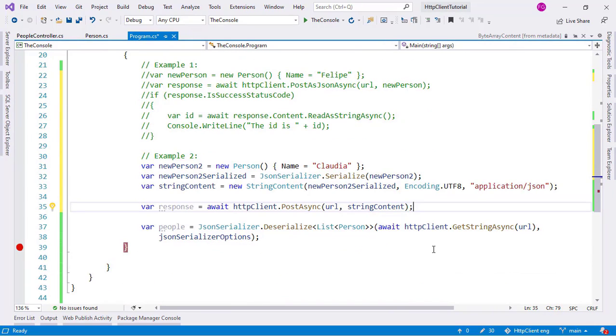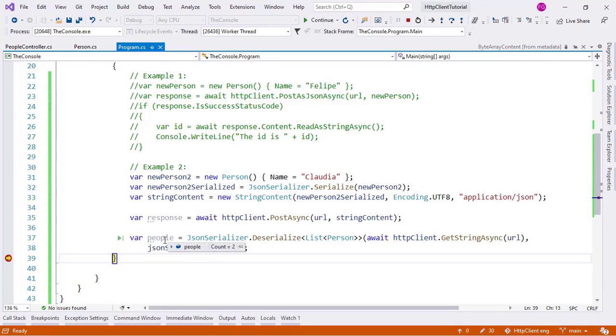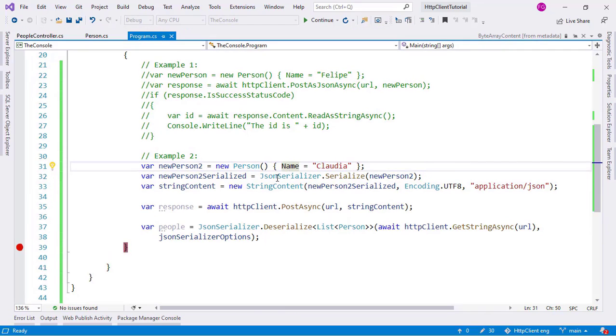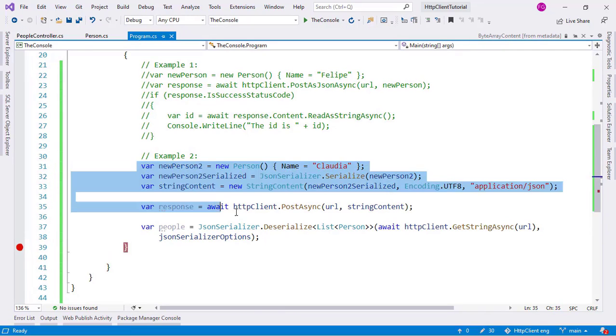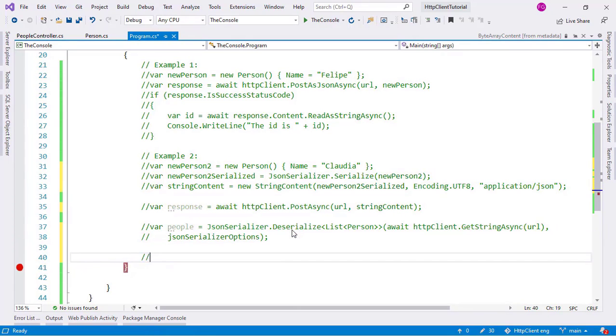Now we can make a test. Let me press F5, and let me see that now in this list of people, I have now 2 people. As you can see, we have Felipe, but also we have Claudia, which means that this PostAsync method works. Now, what happens if we get a validation error? For example, let's say that name is required. First, let me see what happens if I send a person without a name. I will comment this out because I don't want this to be running every time I run the application.